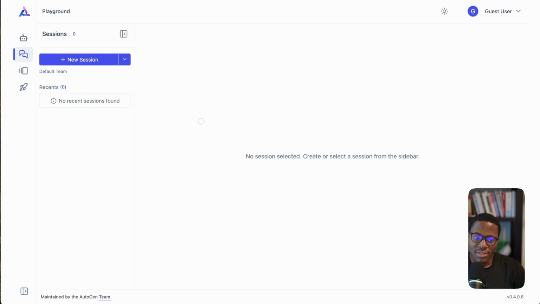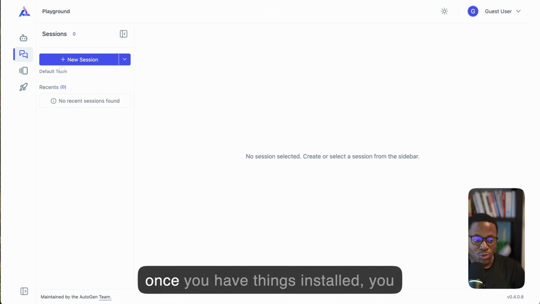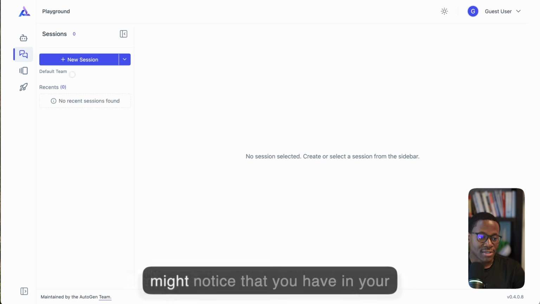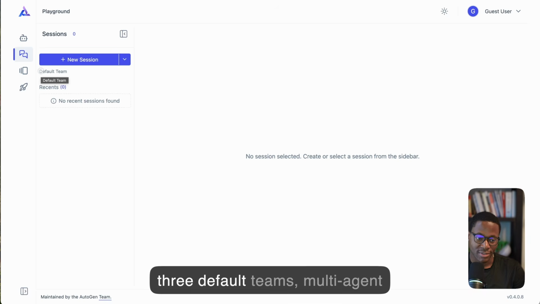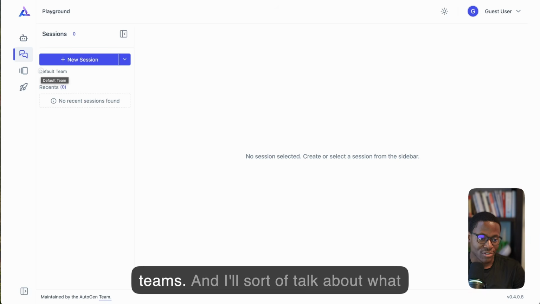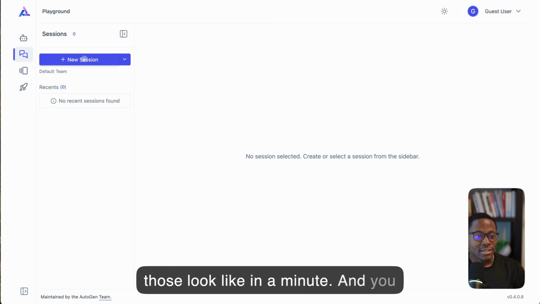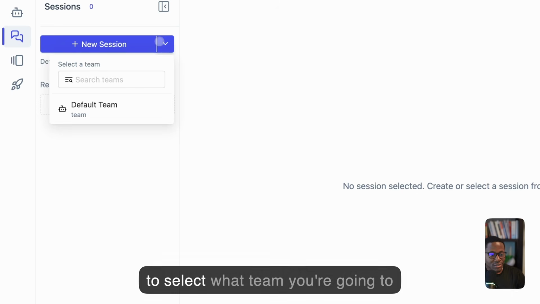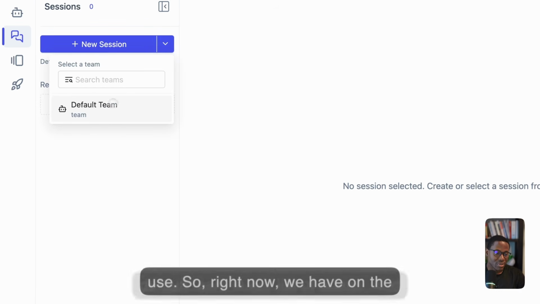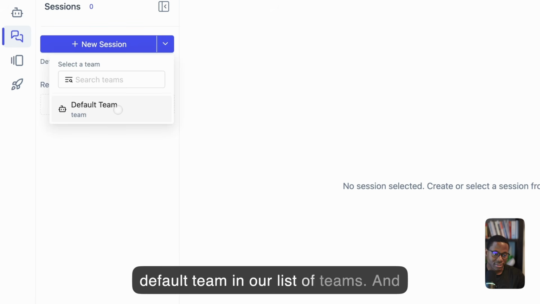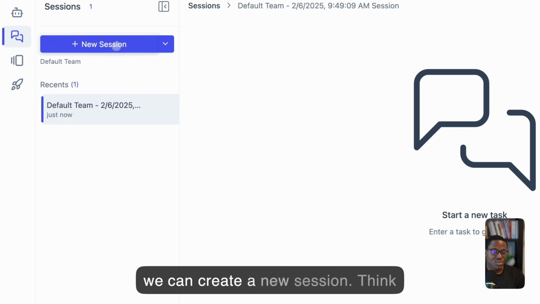Okay, so let's go through a quick start. Once you have things installed, you might notice that in your session view, you have a default theme selected. AutoGen ships with 3 default multi-agent themes, and I'll talk about what those look like in a minute. You can select this little arrow down here to select what theme you're going to use. Right now we have only the default theme in our list of themes, and we can create a new session. Think of a session as a container that has multiple runs.